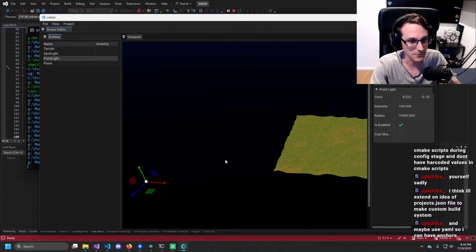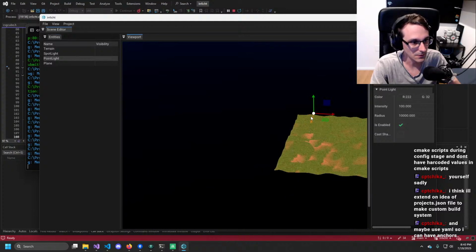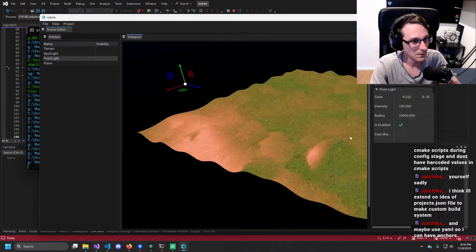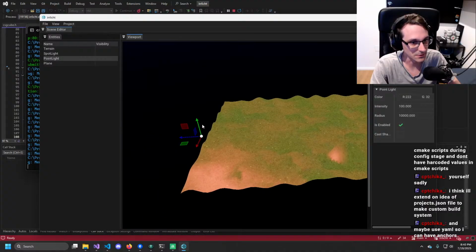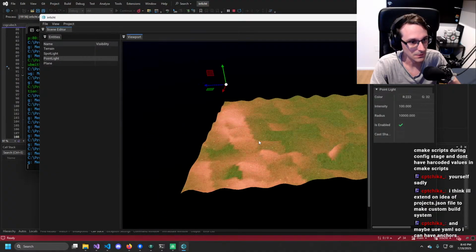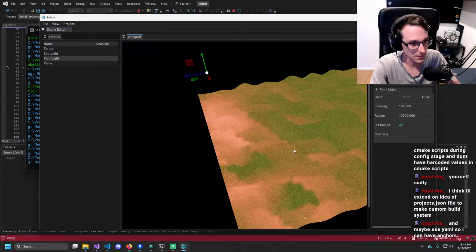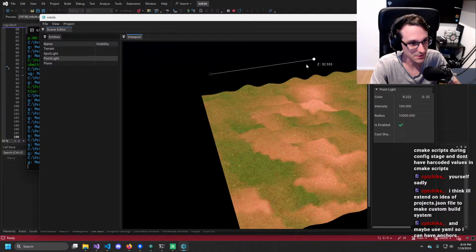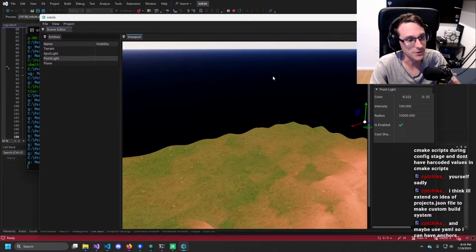Where is my spotlight? Oh, it works. Oh, I did a sphere there. Oh, beautiful. And the numbers actually work for that. They look actually pretty good.